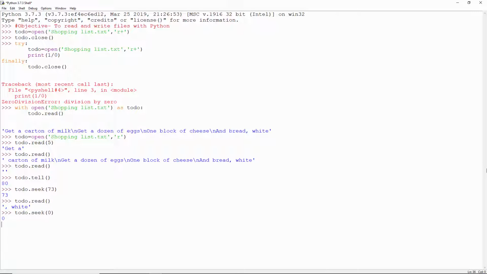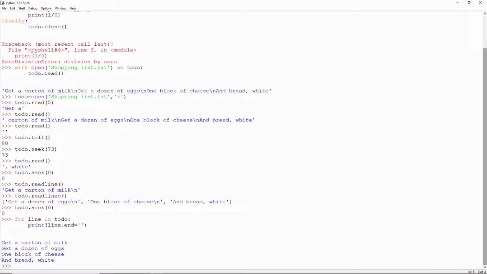Get to the start of the file, read a line, read the rest of the lines. Get to the front again. We can also use a for loop to iterate over each line in the file.